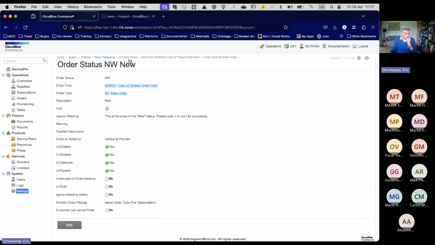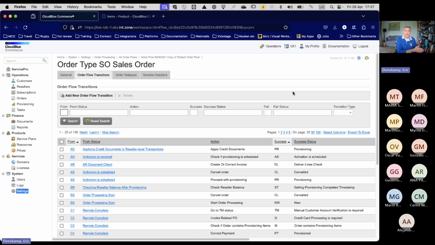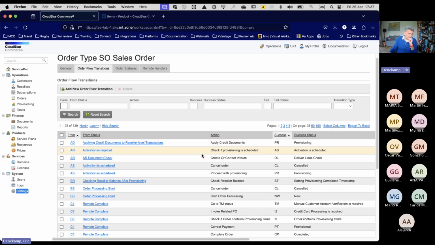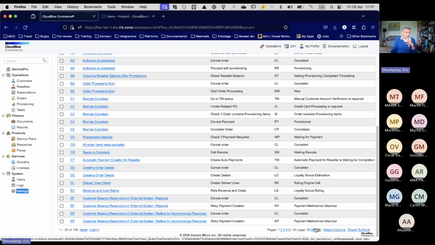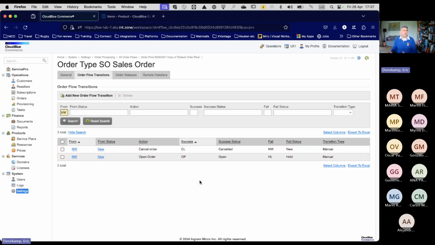What I normally do is I would not go into the order status itself, but in the transition from one status to the next. So like I said, an order most of the time starts in the new status. So let's just search for it in the new status. And you see there are two possible flows. One is cancel order, the other is open order. And the transition types show as manual. Manual means there's a button in the UI.